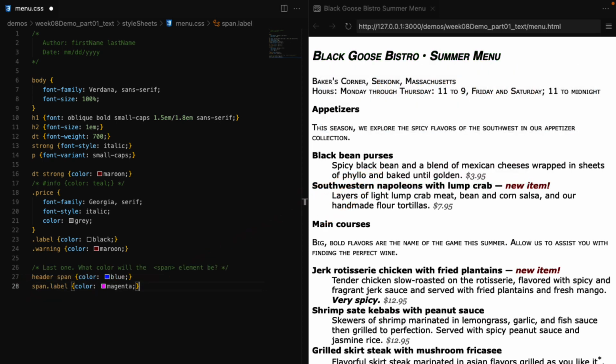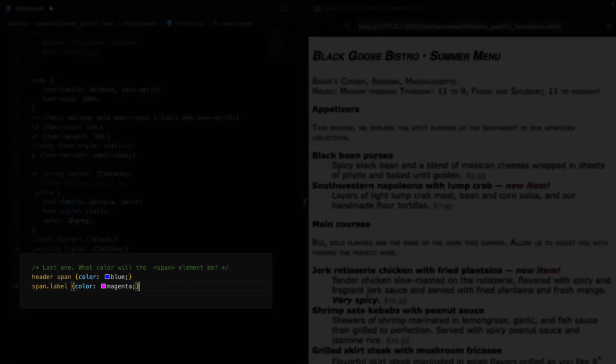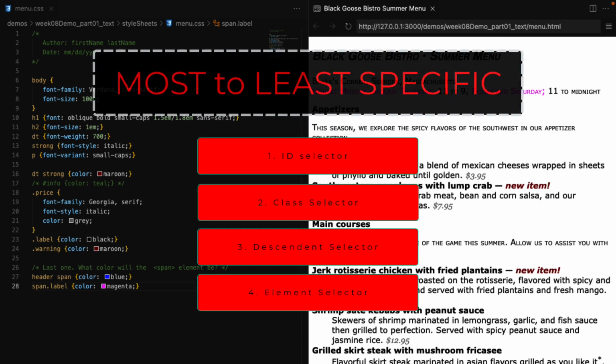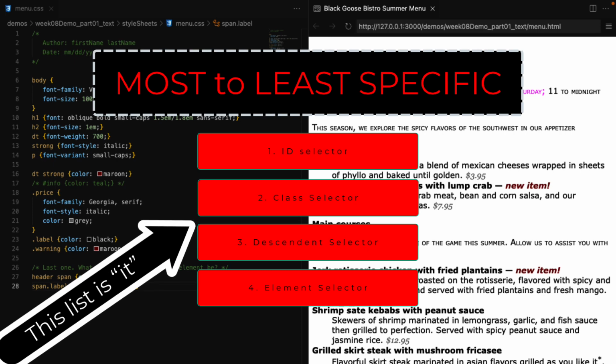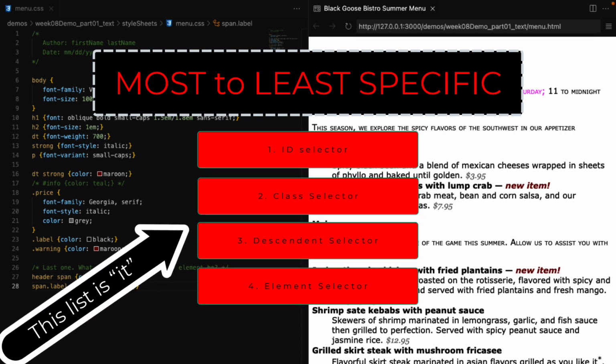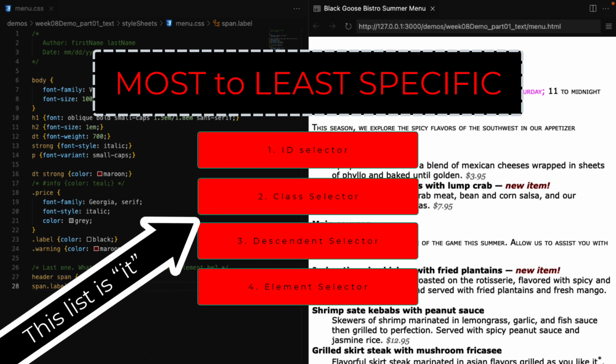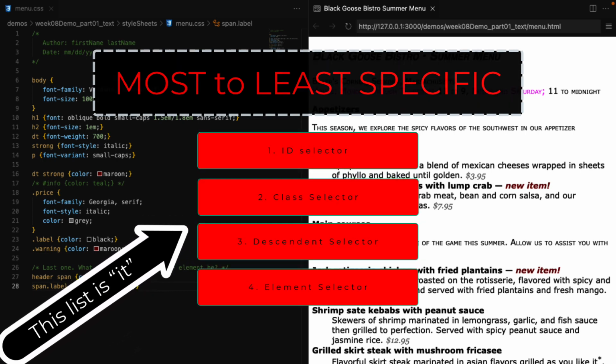Let's do one more. This one's a little bit different. Now we're saying inside of our header, find every span element and make the color blue, but we also have one that says where the span's class is equal to label, I want the color to be magenta. So which one of these two should win? Well, a class selector is more specific, so it should be magenta. And it is. If you get stuck, just jot it down and make sure that you have it handy. Those are going to go from most specific to least specific, where it's ID, then class, then it's contextual or descendant, and then it's the element selector.